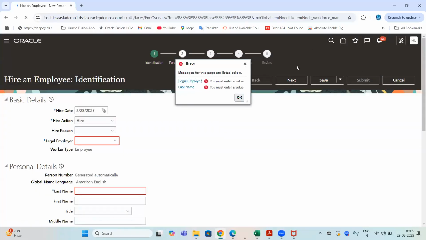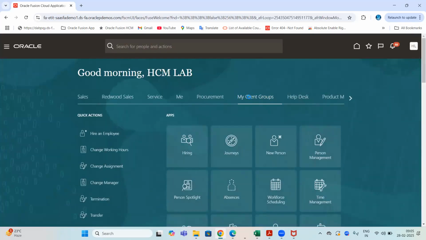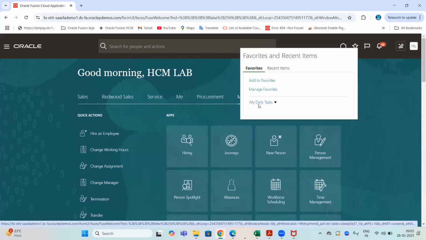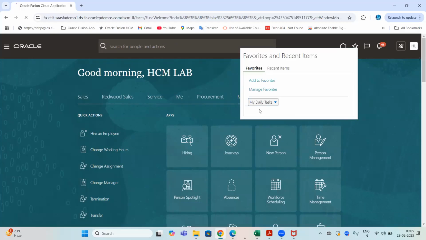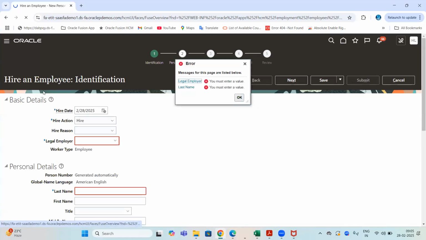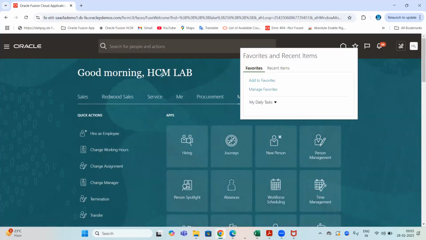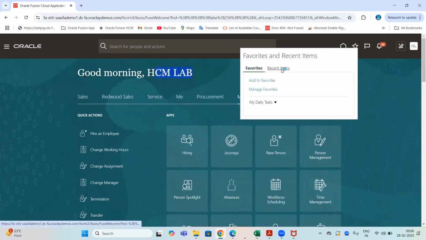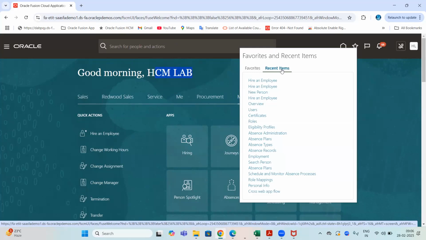So every day when he comes to the office, when he signs into the application, he no need to come to my client group, new person, pick the task. If you go to his favorites, here favorites, my daily task, hire an employee. Directly I can land upon that. So what is that? Your daily most used setups or the transactions, you can add as your favorite in your login. So bookmarking concept.